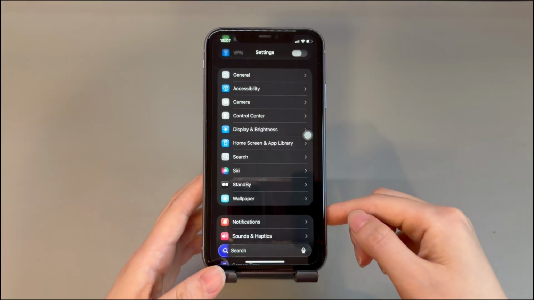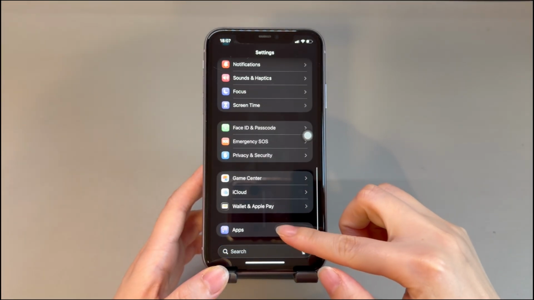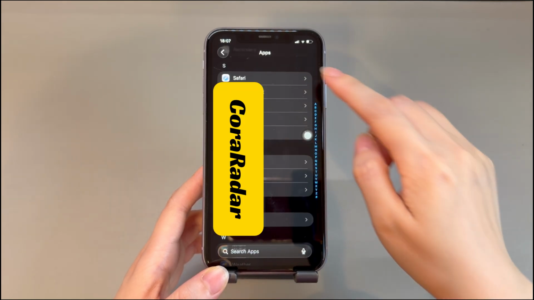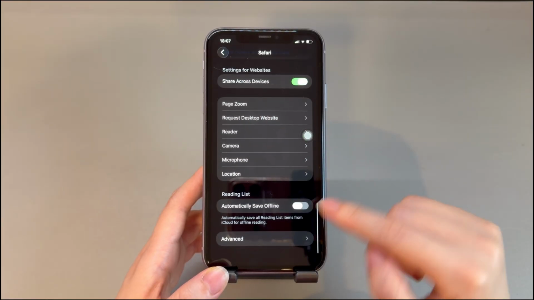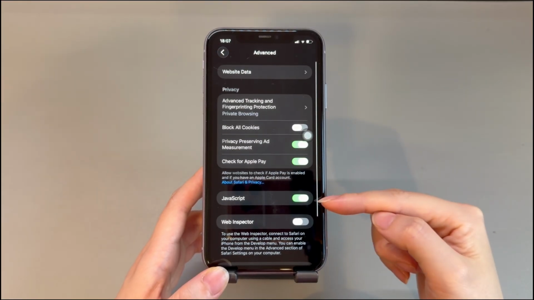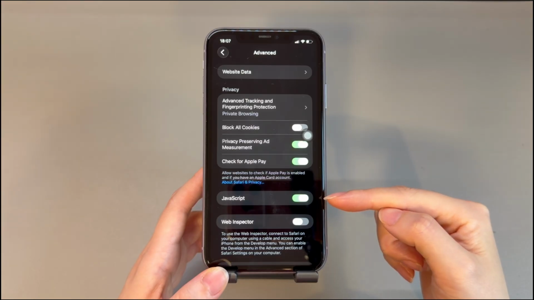To check it out, go to Settings. Scroll all the way down to choose Apps, then select Safari. Scroll down to the bottom to tap Advanced. Locate the JavaScript feature and turn it on if the toggle is off. Remember to test by opening the links again.